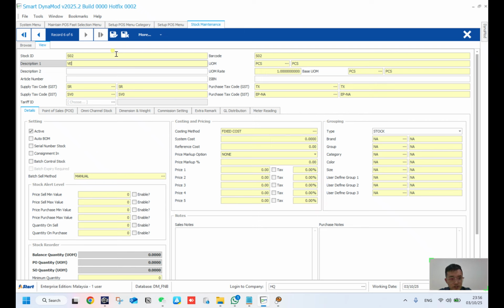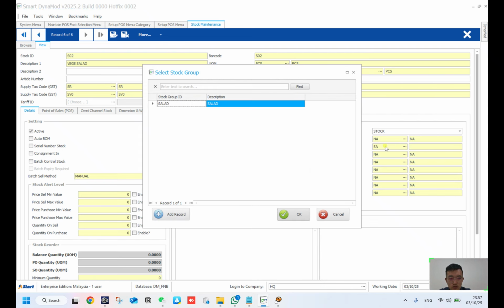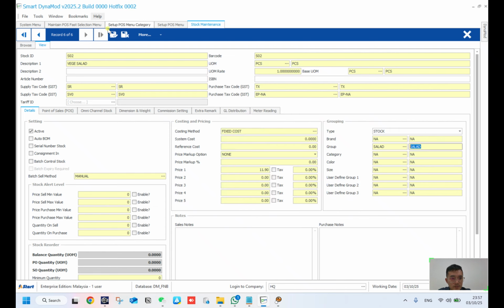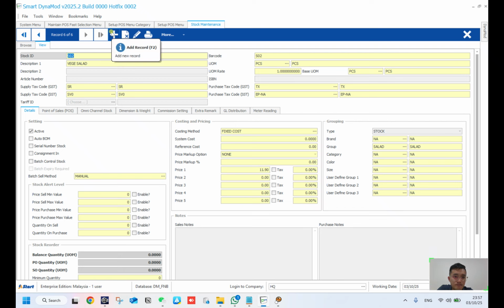S02. So your stock ID must be different. Veggie salad. 11.9 at the price here. Group, I remove. If you type SA and you click enter, also can, you will have the salad filtered already. Save. Alright. So now I have all my items ready.